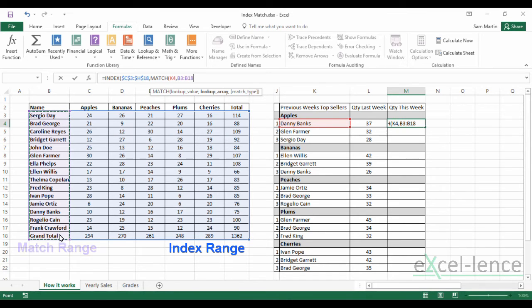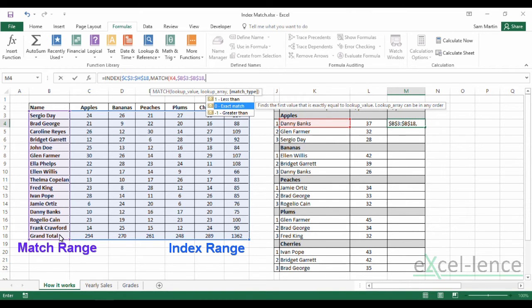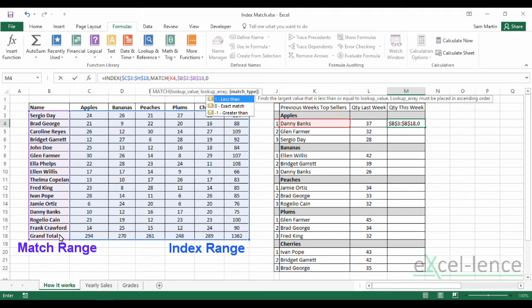We need to make sure that the length and position of this list matches our index range. And once again we will press F4 to fix the range. Finally, the match type. As I mentioned earlier, we will almost always want an exact match, so we enter 0, close bracket. That will now give us the position of Danny Banks in that list.